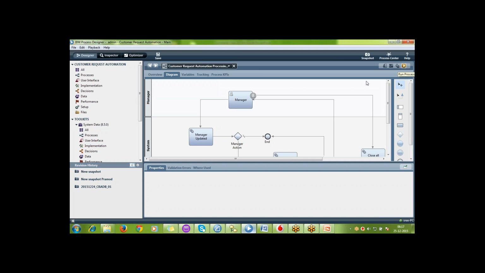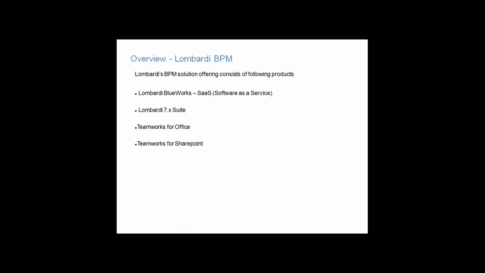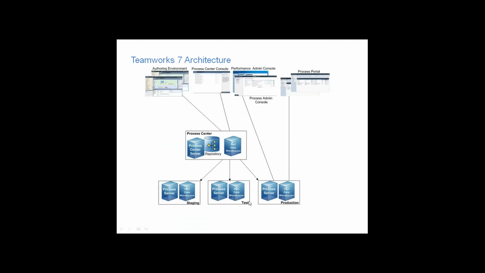it will try to run the process. If it tries to run the process, where is it actually executing? That means there should be a server there. When I click on run process, it should execute. So in which server will it execute? The server where it will execute is the process center server. The process center server is the place where, whenever you run something in your process designer, whenever you do some sort of unit testing, it will run in the process center server.